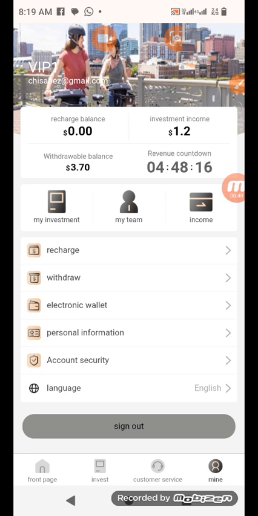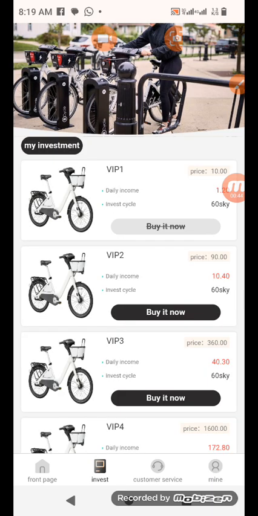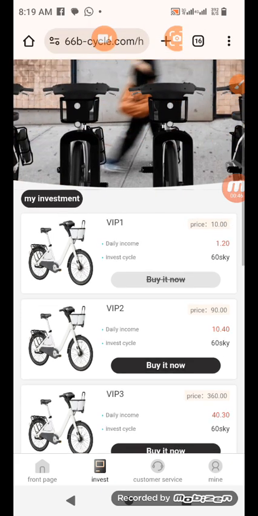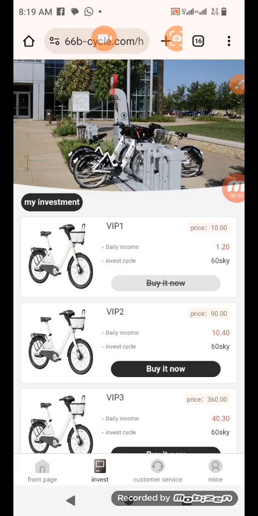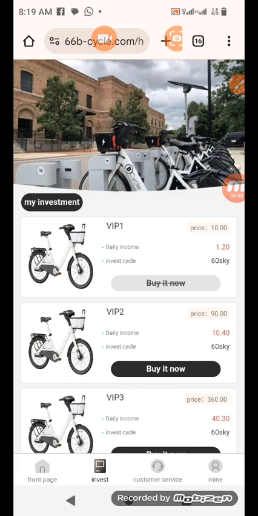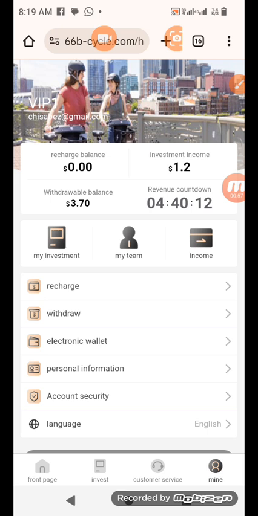Now, once you have made investment, instantly you'll be able to see the interest dropping. Like that VIP 1, you see the interest there is $1.2, VIP 2 is 10.4, VIP 3 is 40.30 and all that. So you will see it instantly dropping. So after every 24 hours again, it drops and all that.